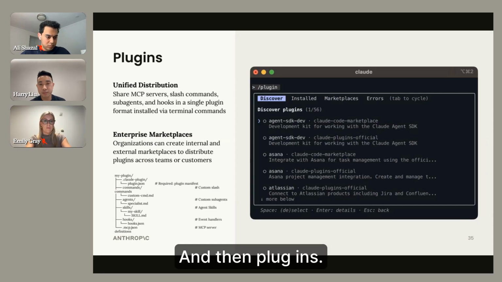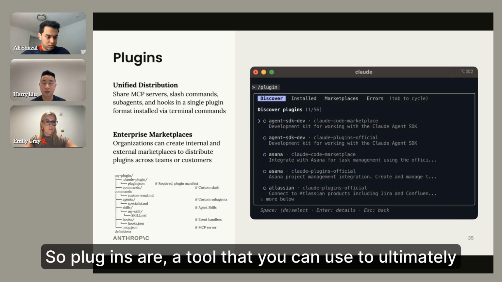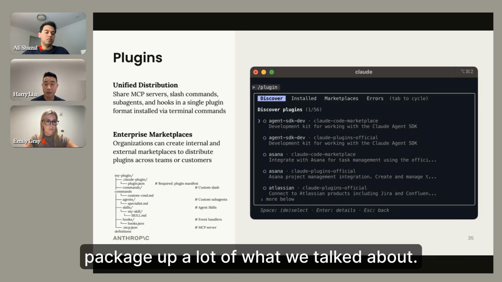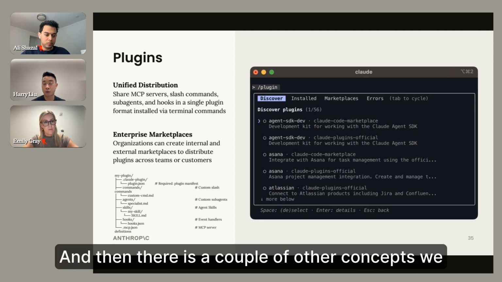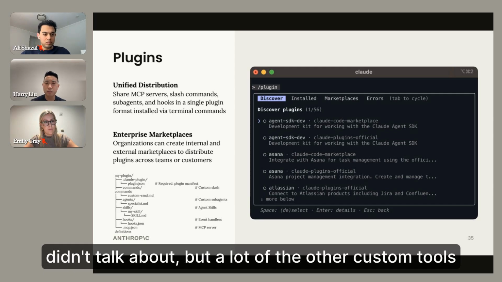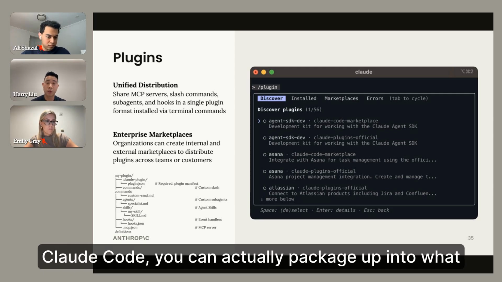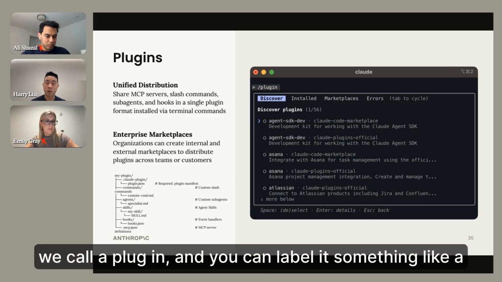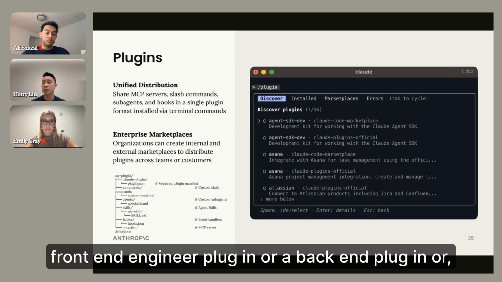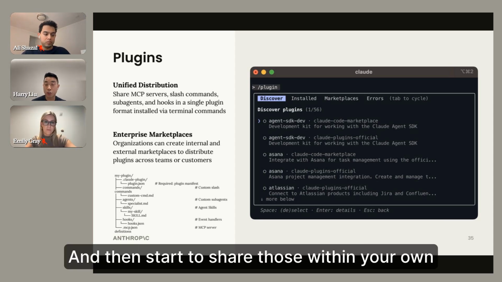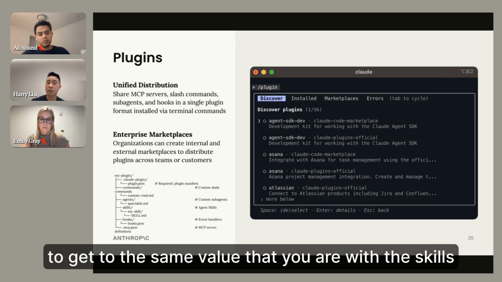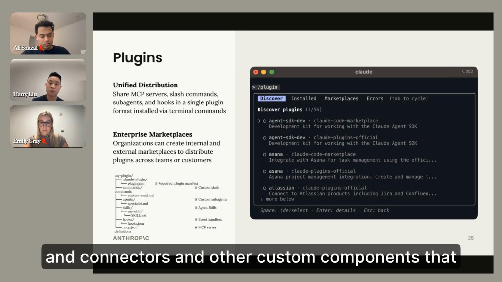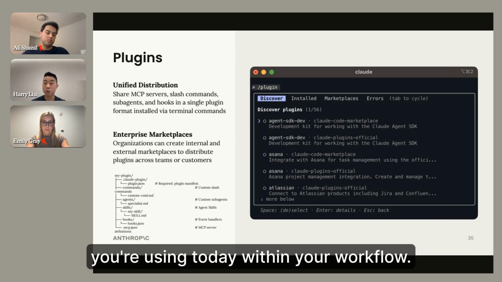And then plugins. Plugins are a tool that you can use to package up a lot of what we talked about. We've talked about connectors, we've talked about skills, and there are a couple of other concepts we didn't talk about, but a lot of the custom tools and components that you create within Claude Code you can package up into what we call a plugin. You could label it something like a front-end engineer plugin, a back-end plugin, or a security plugin, and then share those within your own organization or company to allow other people to get the same value that you are with the skills, connectors, and other custom components that you're using today within your workflow.